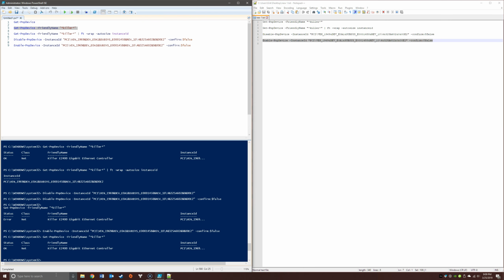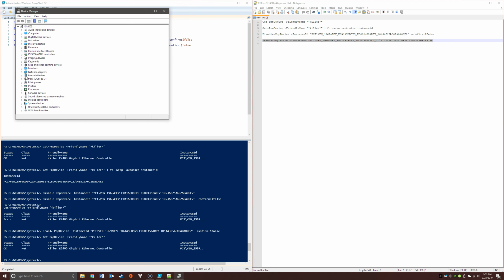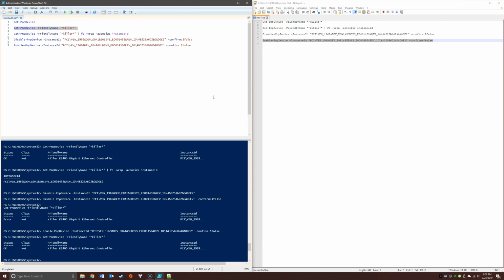If I were to check Device Manager, we'll see here the device is enabled. So that's it. It's quick and easy. Hopefully you can use this in your existing scripts, or even if you don't have any existing scripts, you can use this to quickly and easily disable devices on command and on demand remotely.